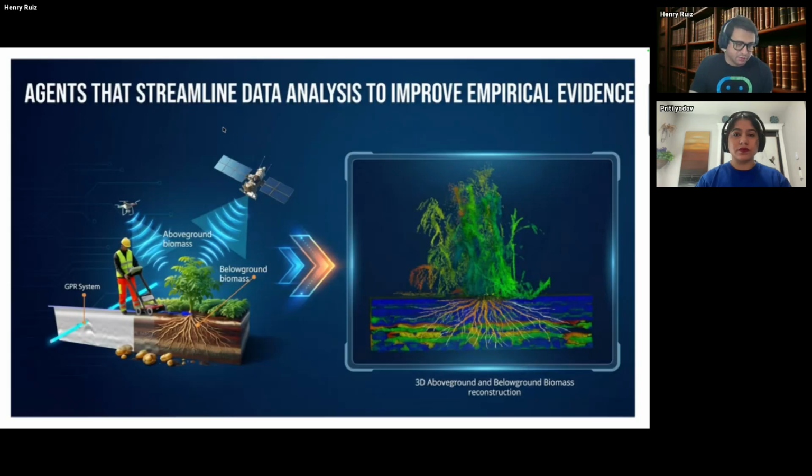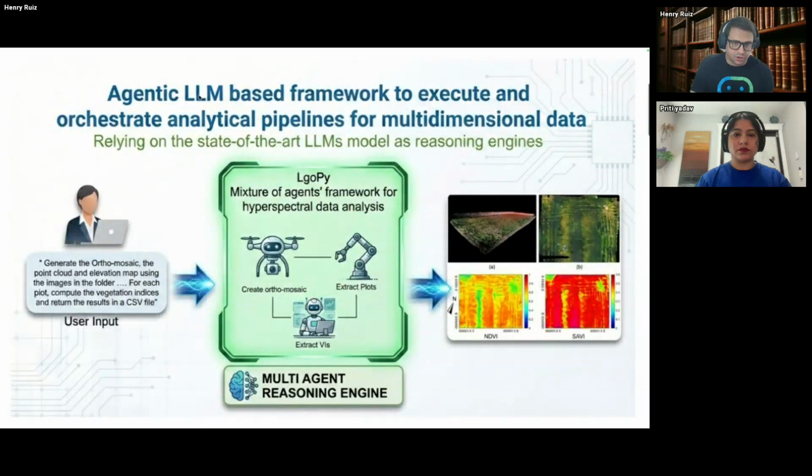So, and this is what we have been doing in the last few years, trying to understand how multimodal AI foundational models and agents specifically help us to transform all of this data that we collect with this sensor into something that researchers can actually use to automate different tasks. So we recently built and published a framework called LegoPy, which relied on multi-agent systems to be able to transform, as I mentioned, all of this data into information that farmers and agriculture research scientists can actually use.